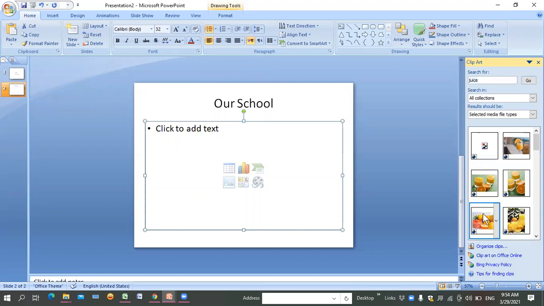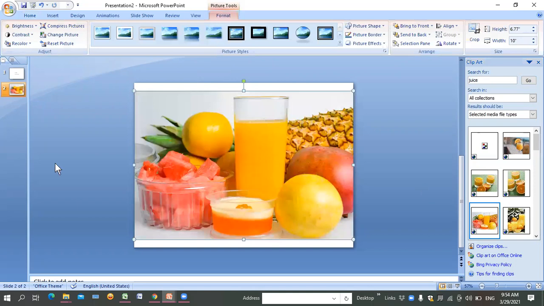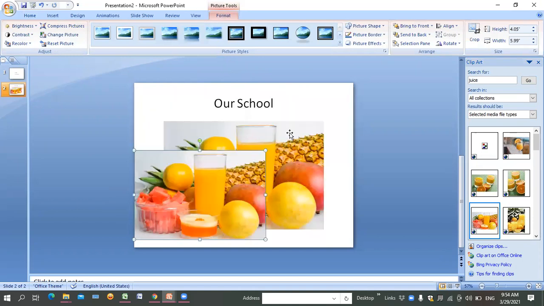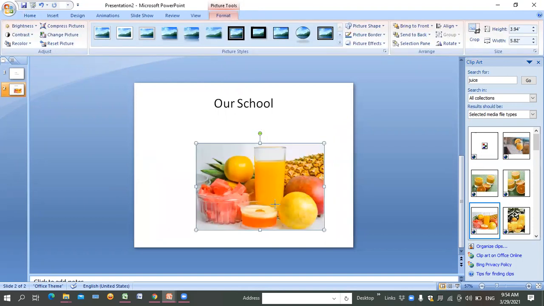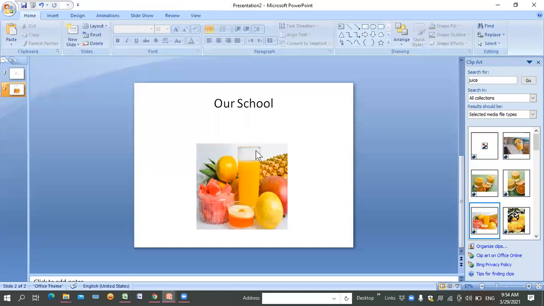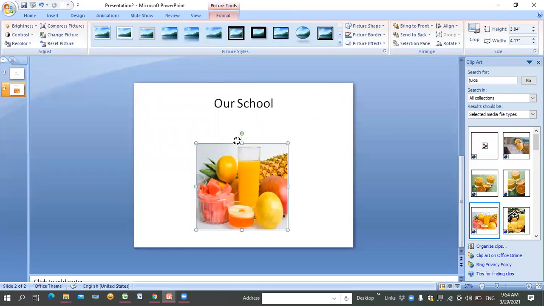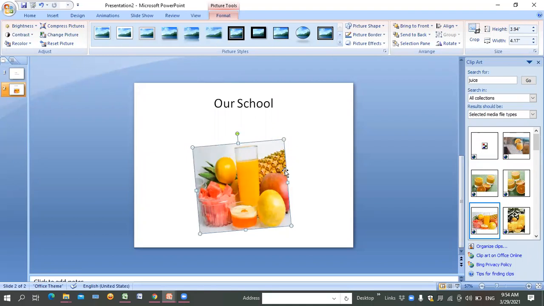Just select any picture, select it twice, or simply drag it out, and you can see the picture automatically comes. Now what can I do? As I said before, if you see the square, the line around it, it means you can resize it. You can change the size of it. Here you can change the size, whatever size you want, whatever shape you want, whatever direction you want, rotate it, change the size, apply different things, all up to you.